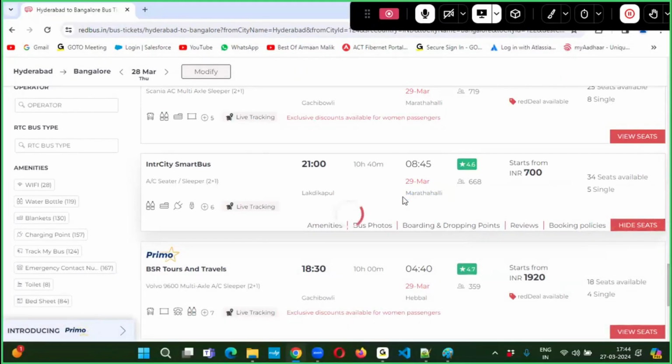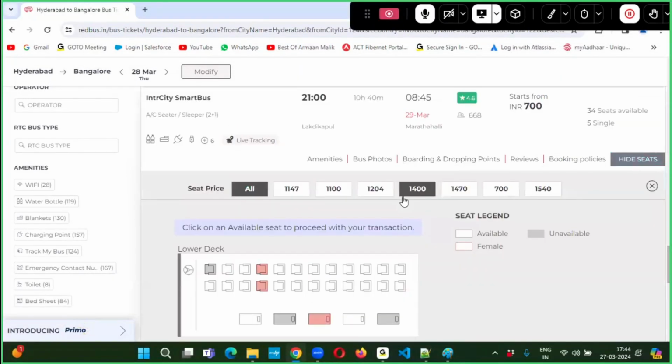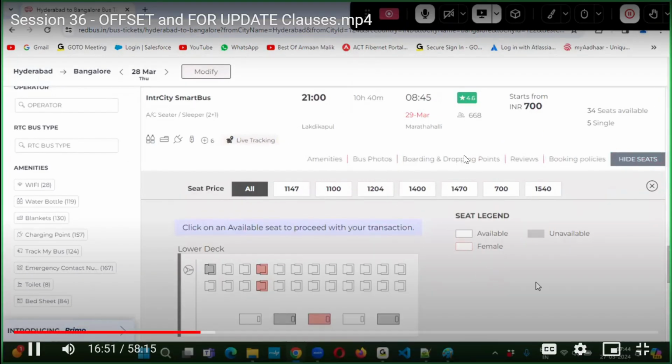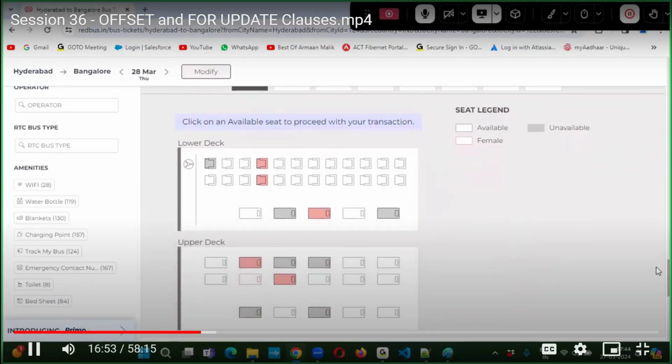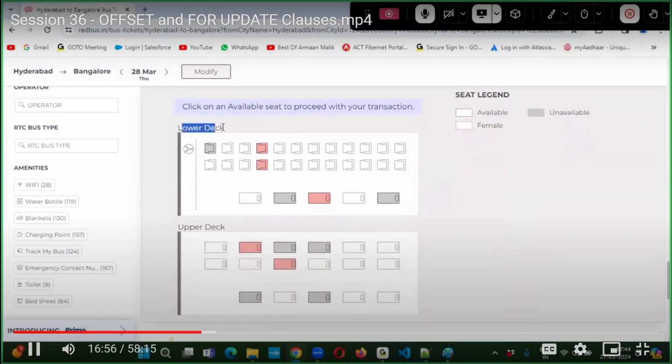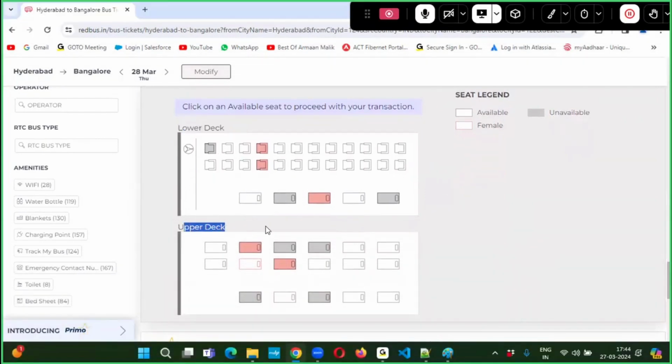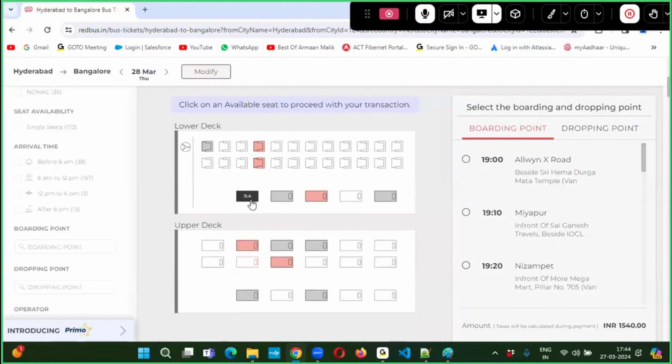Now it shows the seat chart, which represents both the lower deck and the upper deck. Some seats are available here. This is the lower deck, this is the upper deck. I would like to go with the lower deck. I want the first seat on the left side, the second seat here. The seat number here is 2LA.